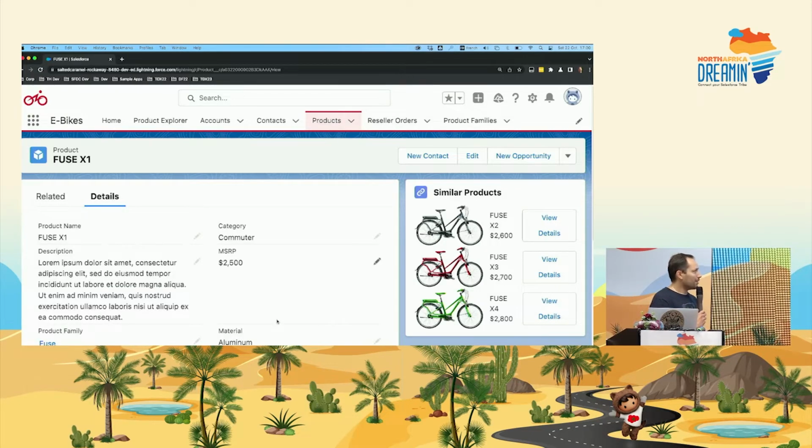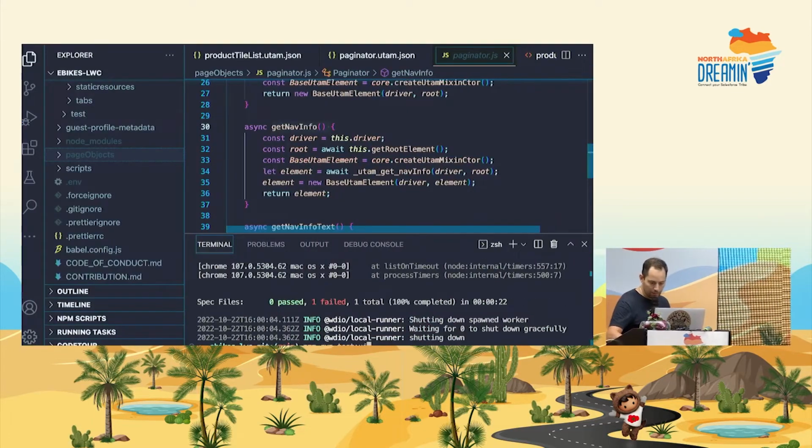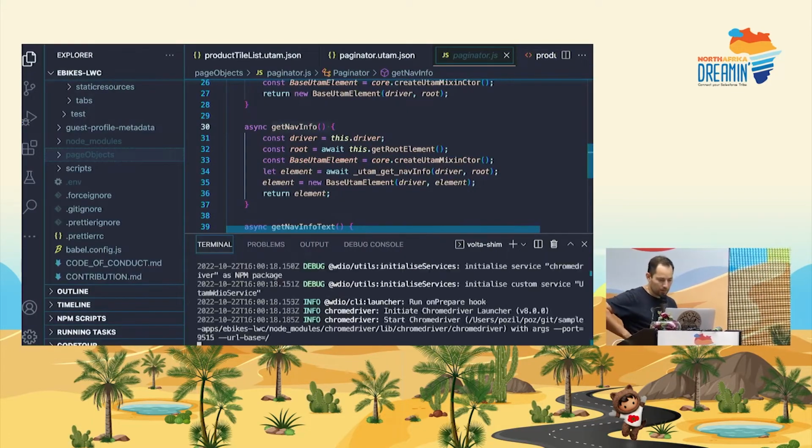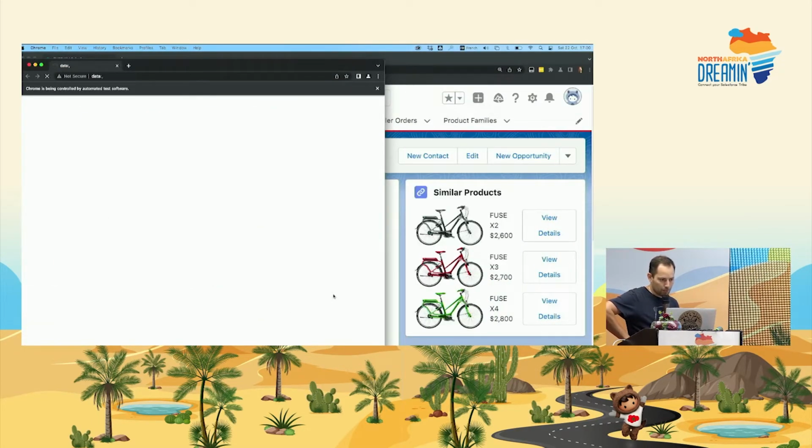Hopefully this time, yeah, almost. So you can see it went a bit further now. It was able to open the Product Explorer page. I'm going to try to run one more time. And if it doesn't work, I will show you a video because I've captured a test that runs with a video.